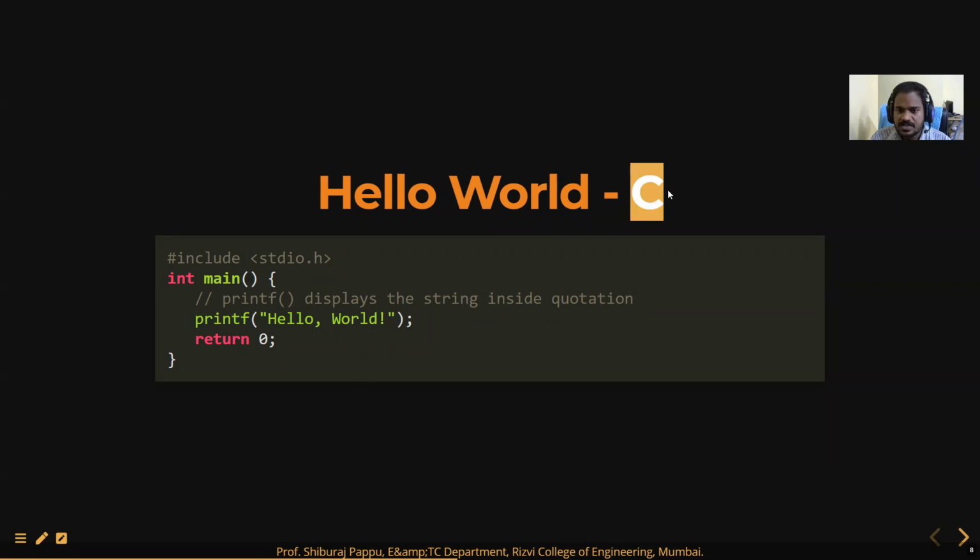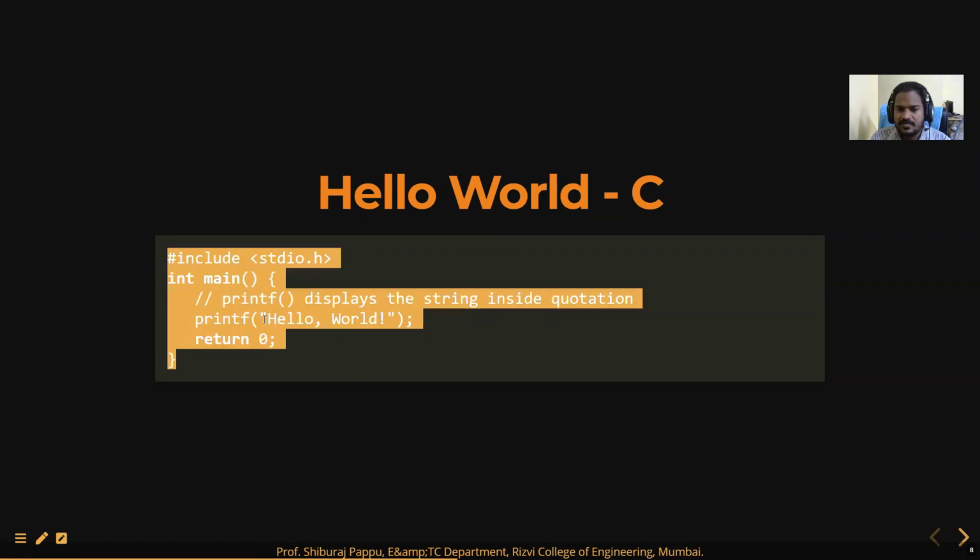Okay, so this is for C language. So you must be familiar with this. You include stdio, then you start the main, print, and then return 0. So this is the basic function, right?